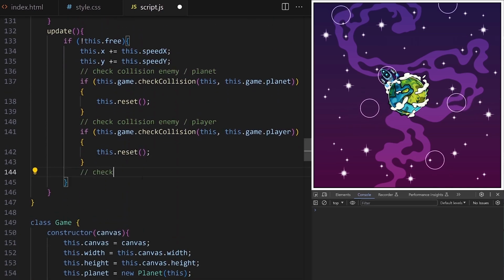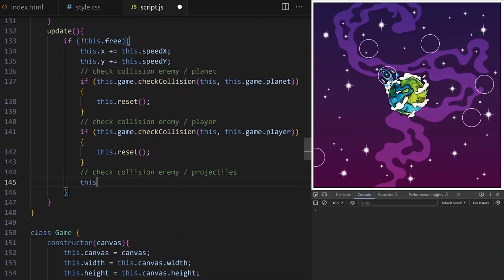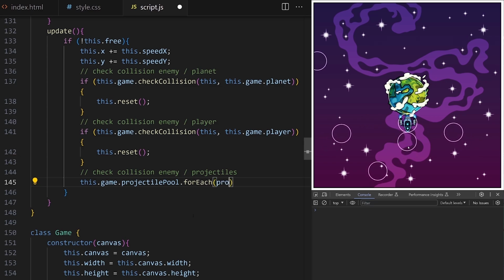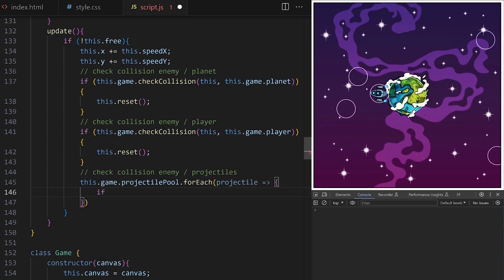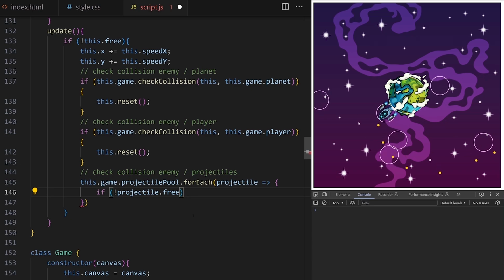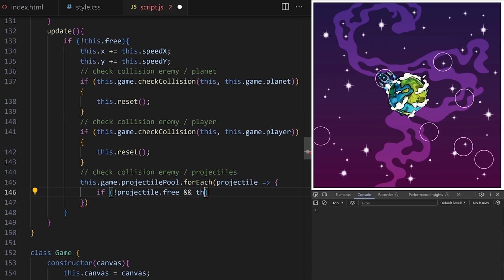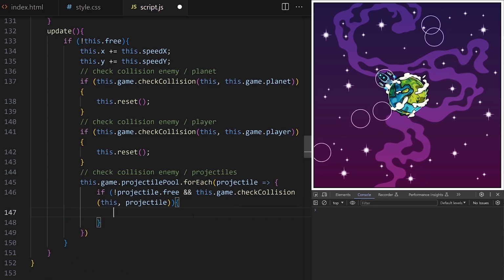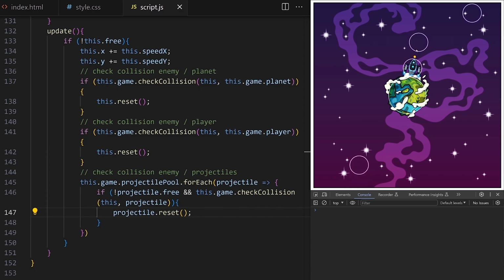I also want to be able to shoot the enemies. I want to check collision between enemy and projectiles. I take the entire projectile pool array, and for each projectile object, I check first if the projectile is active, if its free property is set to false. Keep in mind that this code block also only runs for active enemies. We only want to check collision between active enemy and active projectile. If the projectile is active, we also check collision between this enemy and the current projectile we are cycling over. If projectile and enemy collide, we reset the projectile to deactivate it and return it back to the object pool.